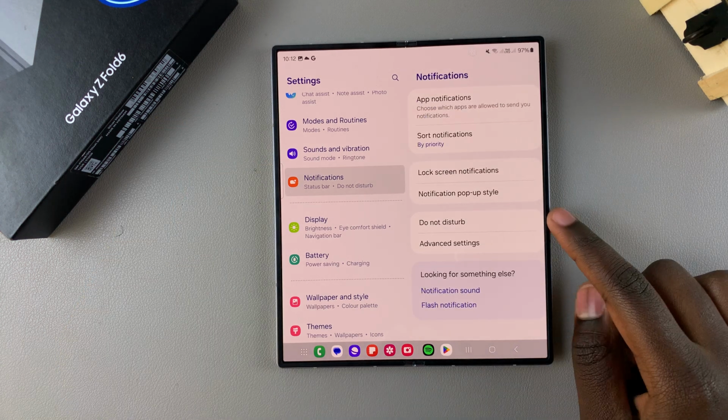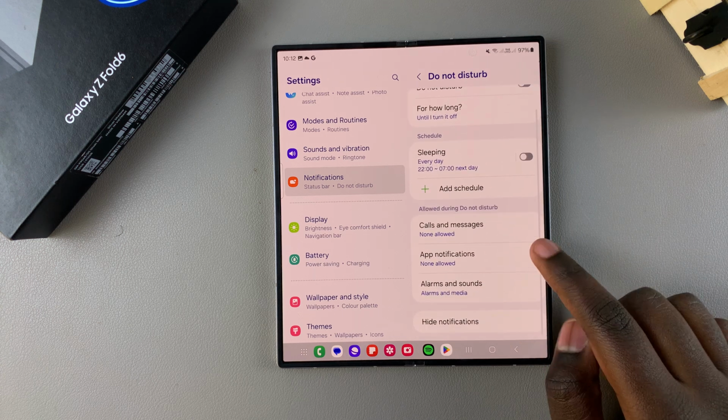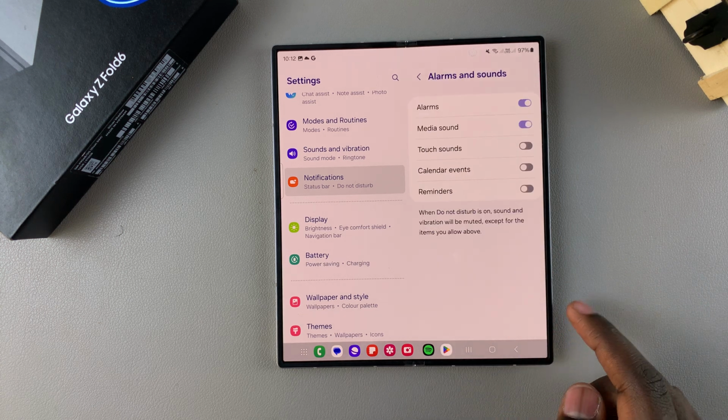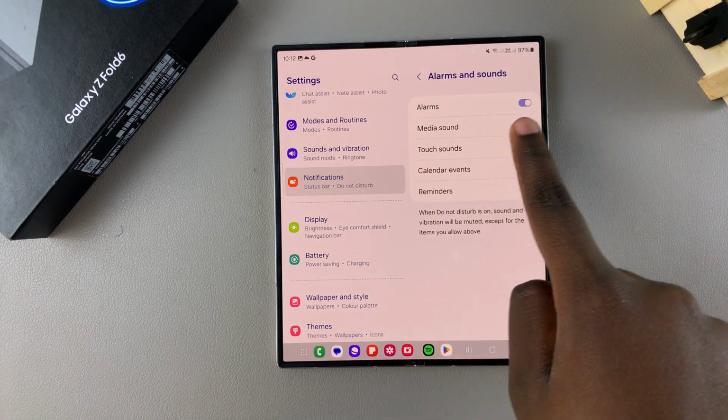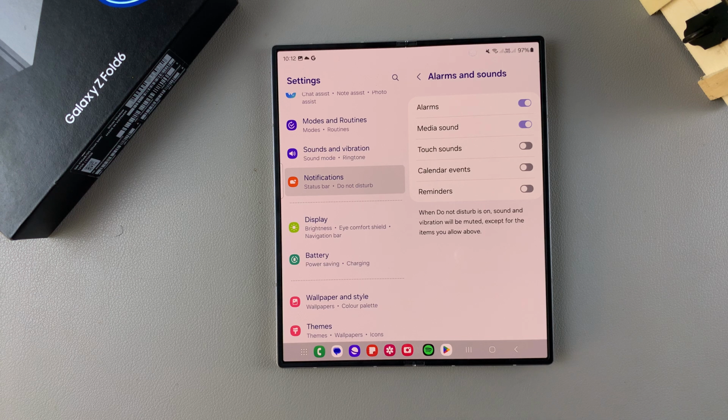Then from here tap on Do Not Disturb, and you want to scroll down until you find alarms and sounds. Tap on it. Then from here you should see the option alarms with the toggle next to it. So if it's turned on like this, it means that you've enabled alarms even when your phone is in Do Not Disturb mode.